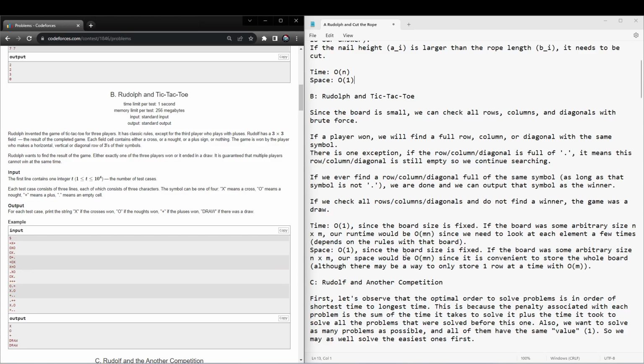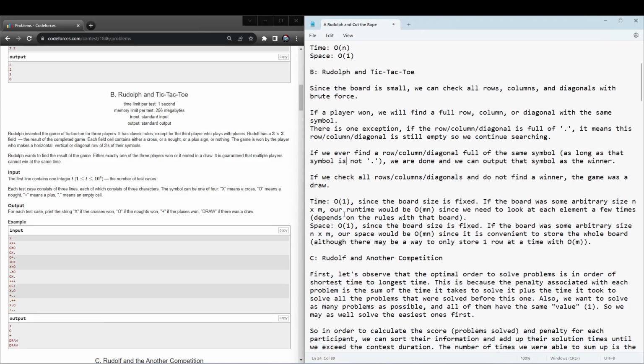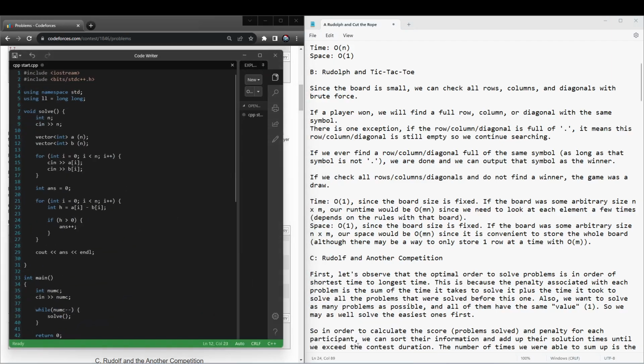We can just output plus. Or for here, as soon as we find this diagonal, we're done. Can output 0, or O. And if we check all the rows, columns, and diagonals and don't find a winner, then the game was a draw. So like in this scenario, we check everything and we don't find a winner, that means the game was a draw. So I'll pull up my code for this problem.